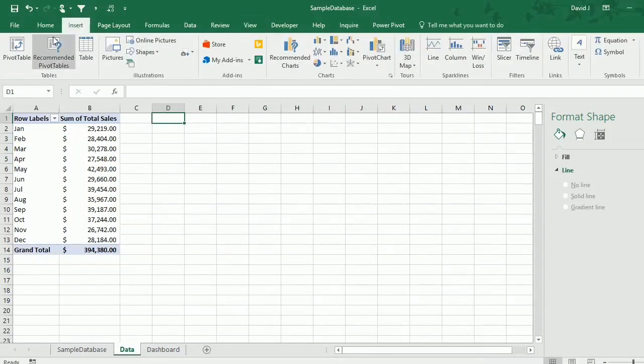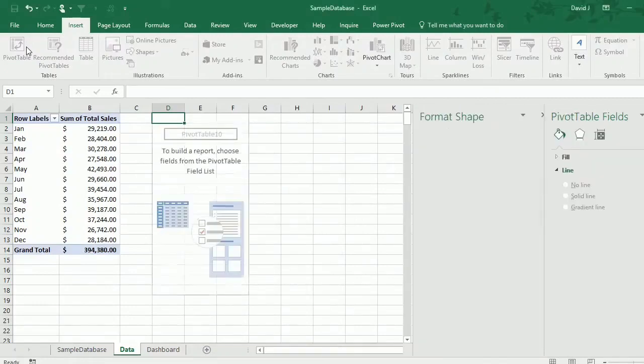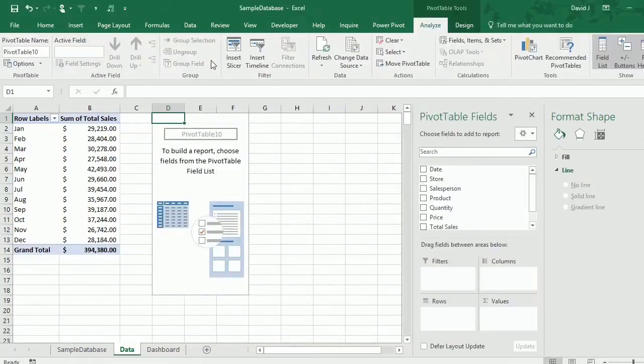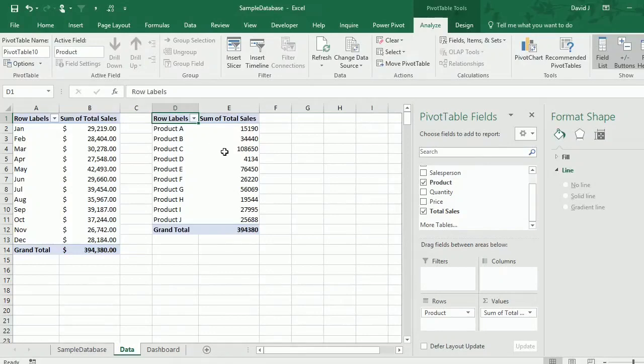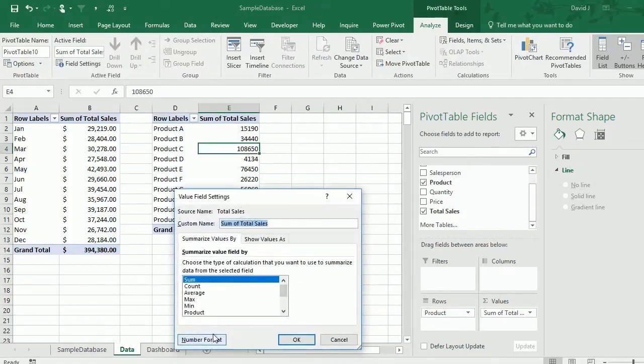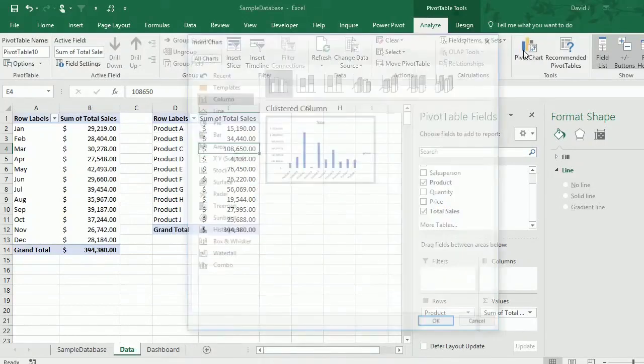What I'm going to do now is make another pivot table based on the same data set. In this case, I'm going to look at sales by product. So I'm going to drop in sales dollars again, and I'm going to put product in the row section. Again, I'm going to change the formatting, so it's an accounting formatting. And now again, I can convert this into a pivot chart.